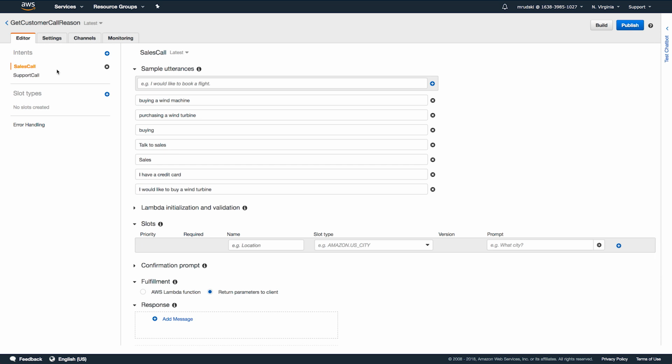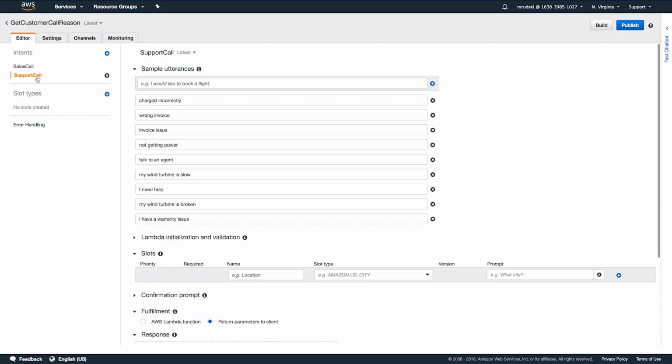So the intent is essentially determining the reason for what I'm asking for, and we use utterances to determine how to interpret that. For instance, to determine it's a sales call: I want to buy a wind machine, I want to talk to sales. Based on these different utterances, we determine the type of reason why they're calling. If it was a support call, you can imagine it's doing the same thing: I was charged incorrectly, an invoice issue.